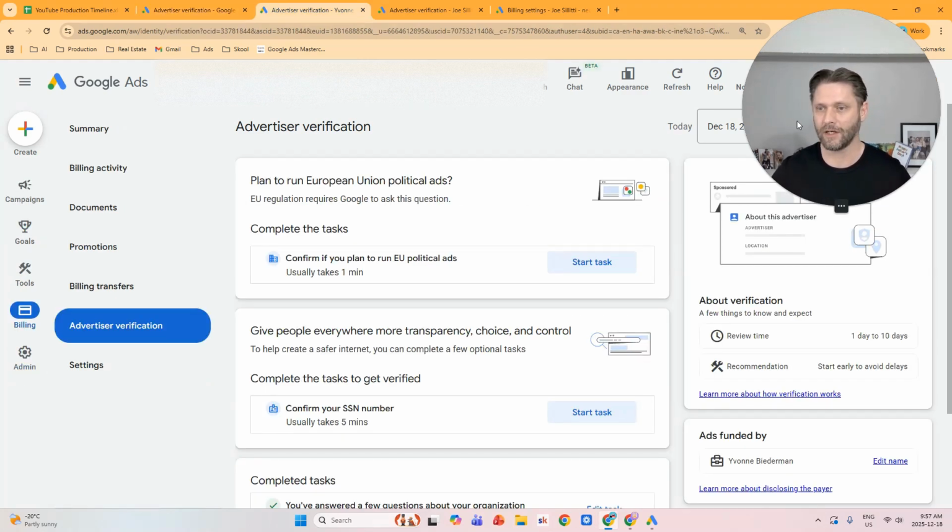This is an American customer. This is somebody in the United States, and what it's doing is asking if they plan to run European Union political ads. So they'll just click start task, which takes about a minute to disclose whether they're going to or they're not going to. And then one of the big ways that they verify in the United States is your social security number. So you just click start task, which usually takes inside of 5 minutes. Sometimes they'll ask for different documentation and different things, but social security number in America is a really common one. Once you do this, it goes into advertiser verification.